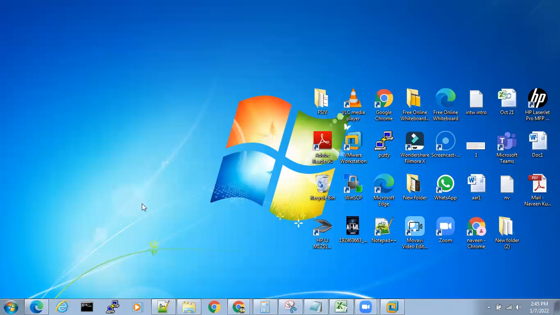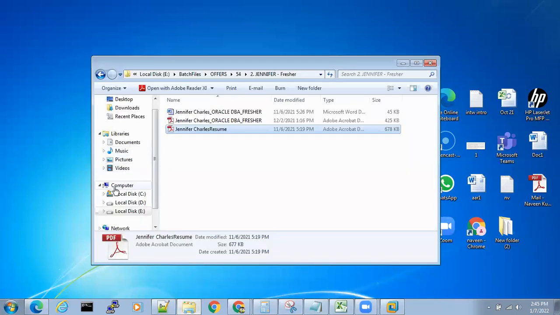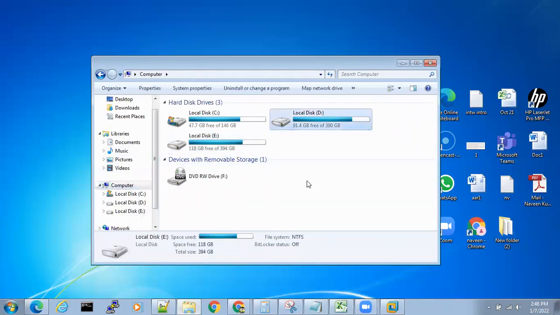I'm using it directly. Now my databases are, for example, in some D drive. All the databases are in D drive and E drive. For example, I'm telling you, all the databases are in D drive and E drive.